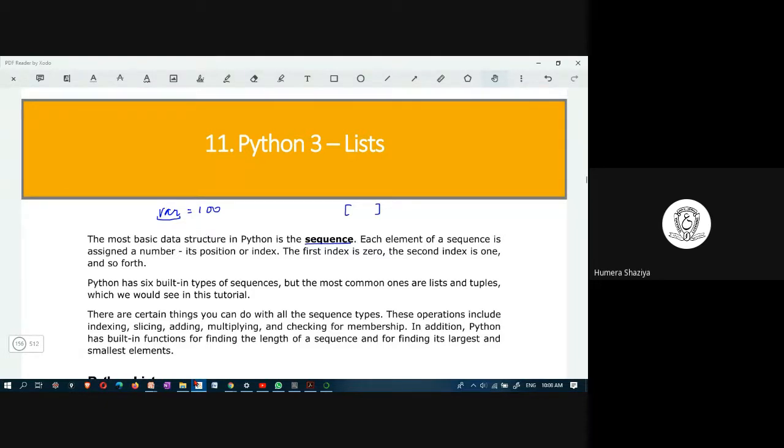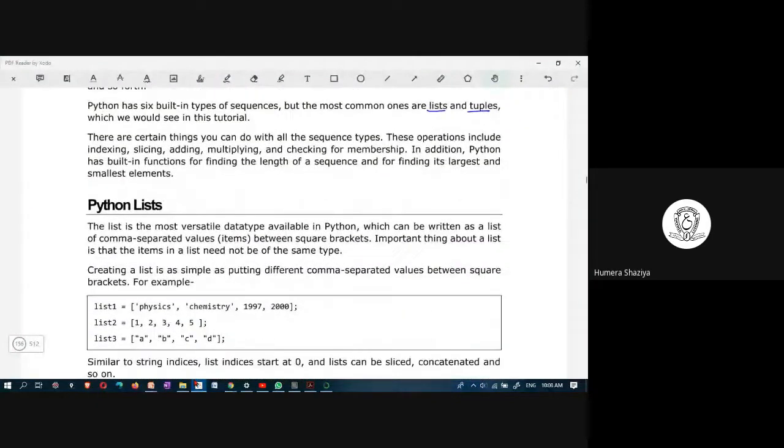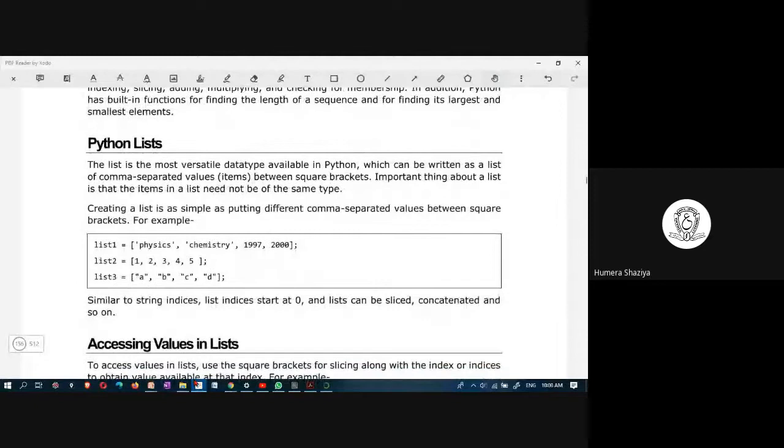Of these types, the most common ones are list and tuples, also the dictionary, and there are several operations that could be performed on sequences. And also we have predefined or built-in functions for lists, tuples, strings, as we saw in our last class.